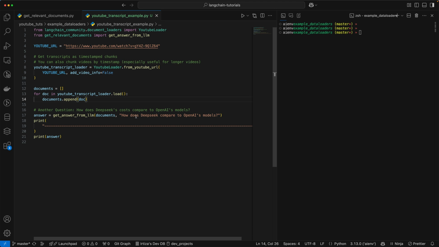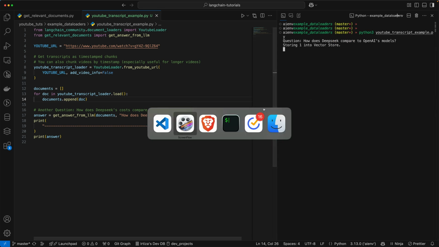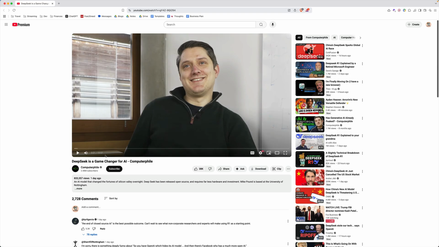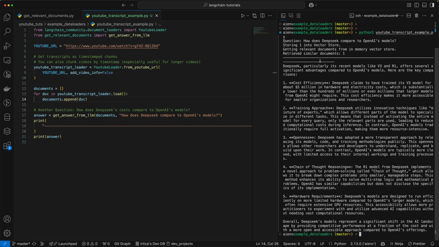The first example is we're going to ask the model, how does DeepSeek compare to OpenAI's model? So let's quickly run it here. It's going to take a minute or two because, as you know, the video is around 20 minutes. So it might take a little while to parse the transcript, turn it into a list of documents, and then ask the question to the model. Okay, so it didn't take that much longer. So we have the answer here.